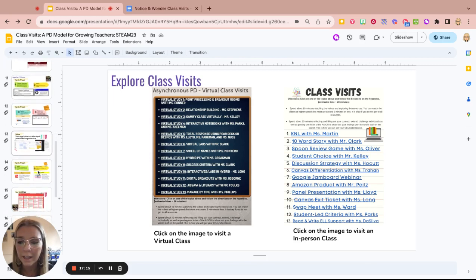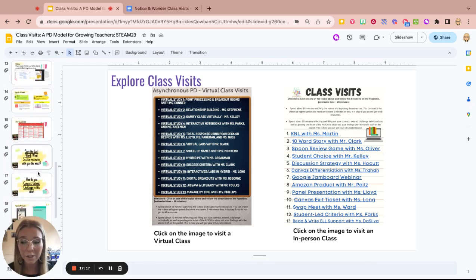I'll show you step by step where I interact with teachers and what that interaction looks like. And then by the end of this, you'll be able to get the template that I use so that if you want to create class visits with your teachers, you don't have to start from scratch. Feel free to take my resources and my template.